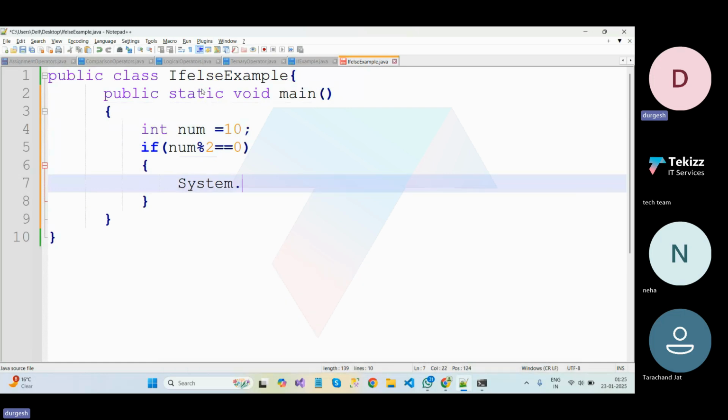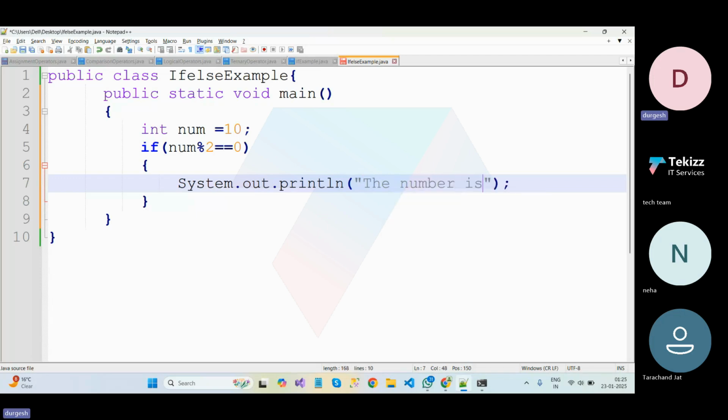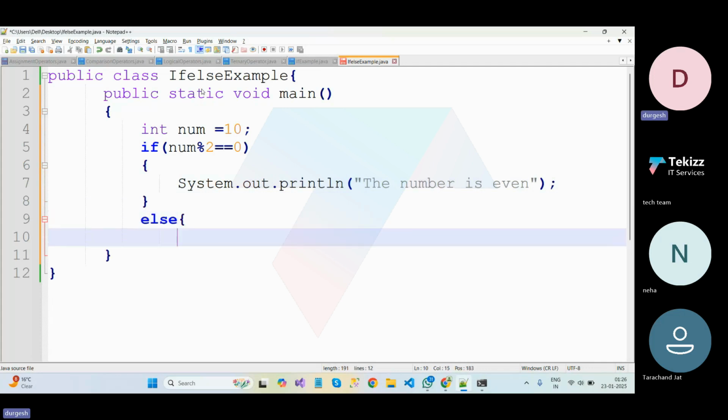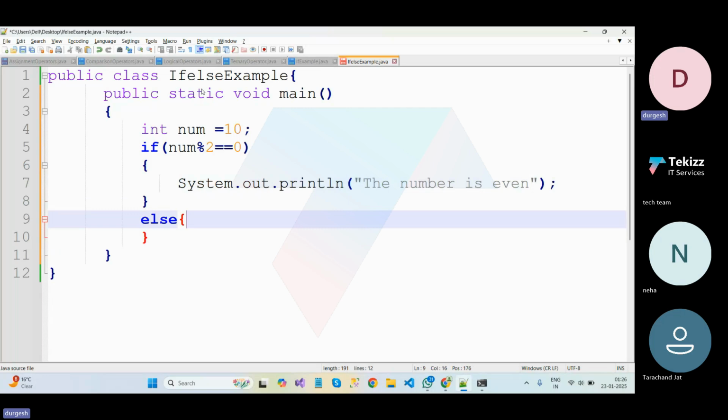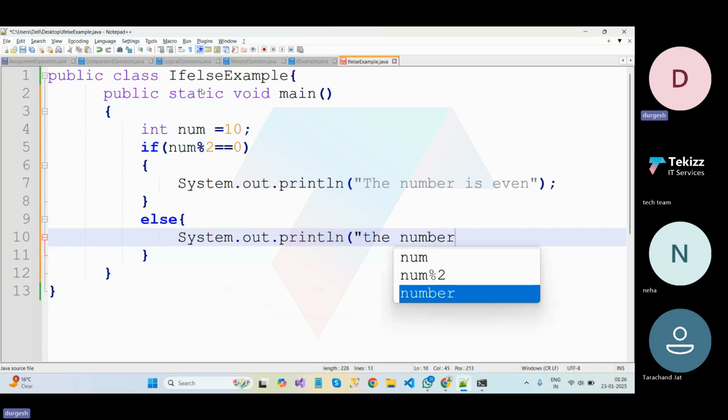System.out.println, "The number is even." Else, System.out.println, "The number is odd."